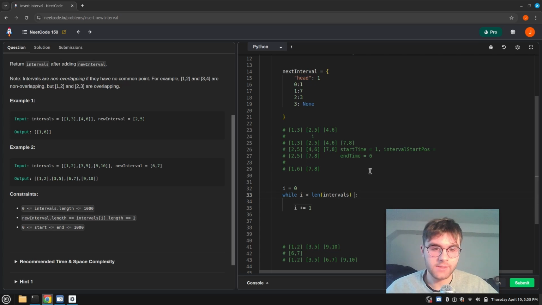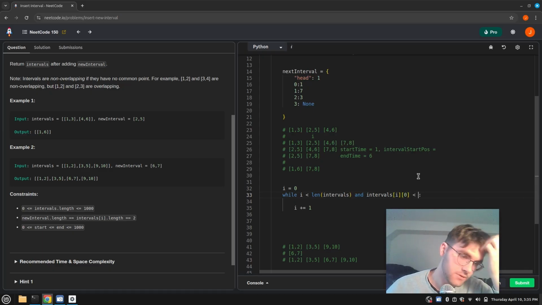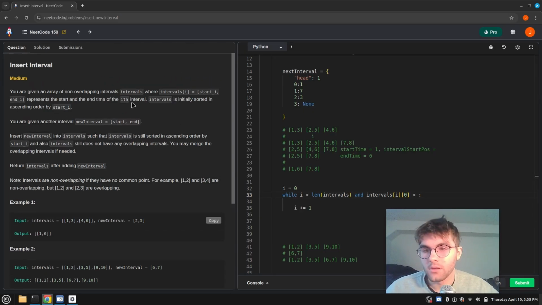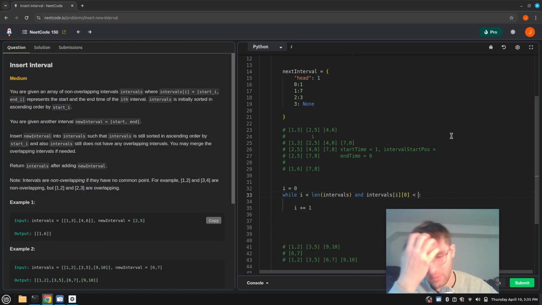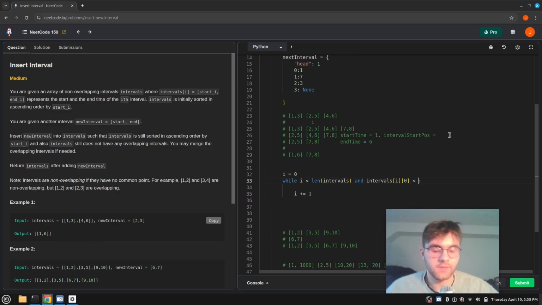So while it's less than the length of intervals, and intervals of I of 0 is less than, what if it's equal to? If it's equal to, then we should place it, I don't know if it matters, so let's see. We just have to sort it. I don't know, I'll just say less than for now.